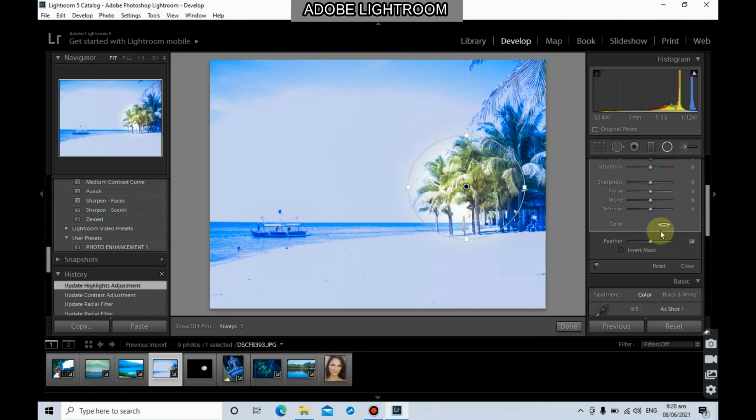Okay, so the feather is the boundary of adjustments outside of the circle and inside of it. Okay, this is a feather adjustment, so that the adjustments are not too sharp from inside of the circle going outside of the circle. So you can use the feather. If you want to invert the filter, let's say if you wanted to enhance the portion inside of the circle, you can always click invert mask.